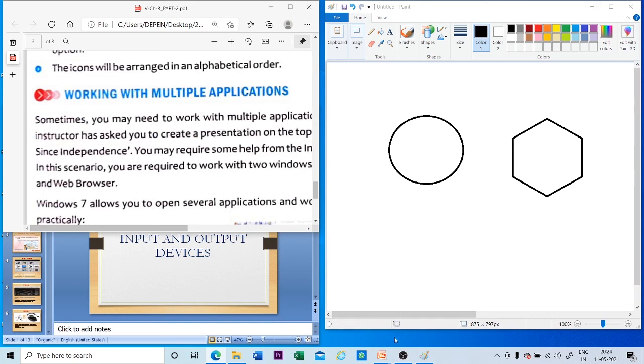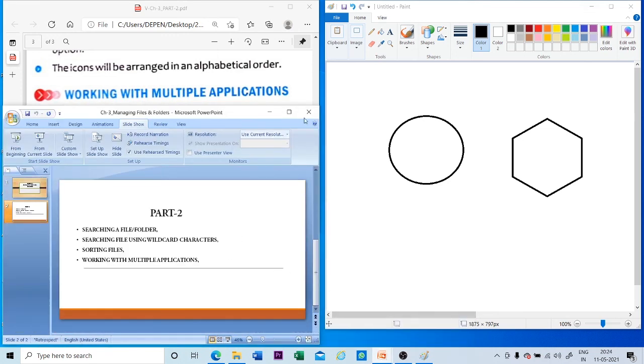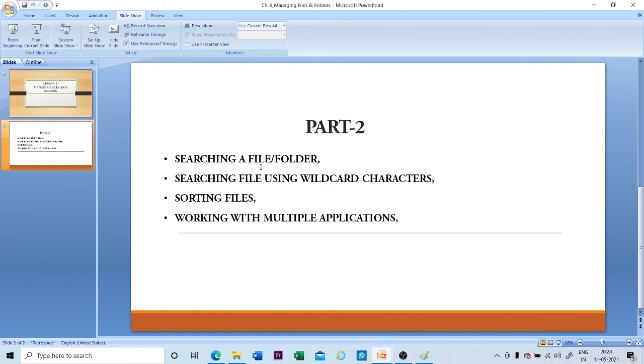So in this video, we have learned how to search files and folders, how to search for a file using the wildcard character, sorting files, and working with multiple applications. So this is all in today's video.